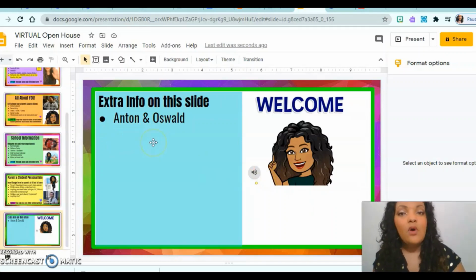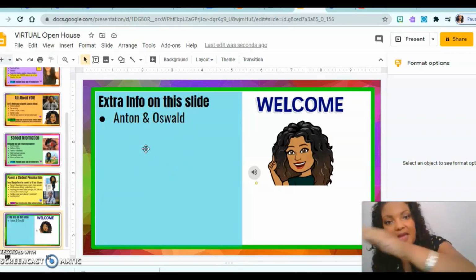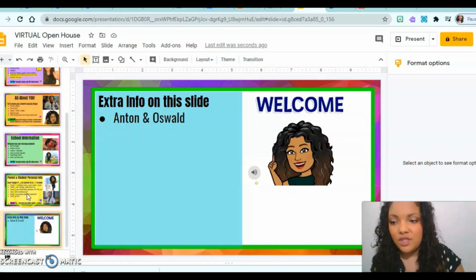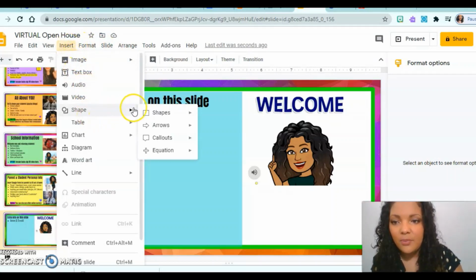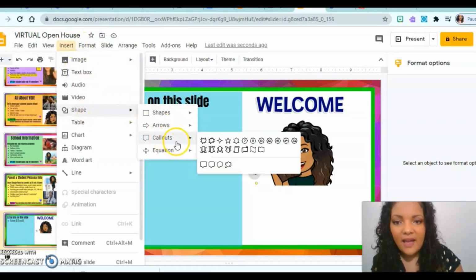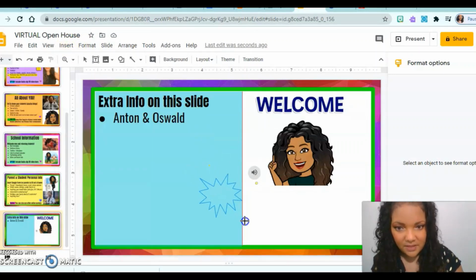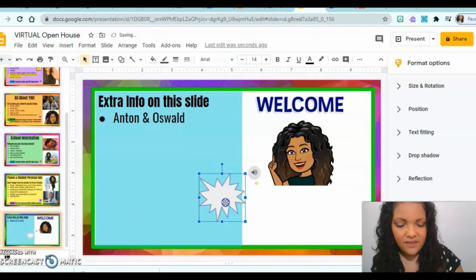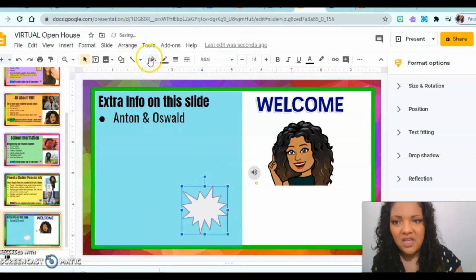And so a lot of people don't know how to link everything so that you click it and it goes directly back to the home screen. So what I'm going to do is insert a shape. I like to go down to the callouts because it has these cool little shapes, see? So I'm going to click this, change the color because I'm really big about changing my colors.